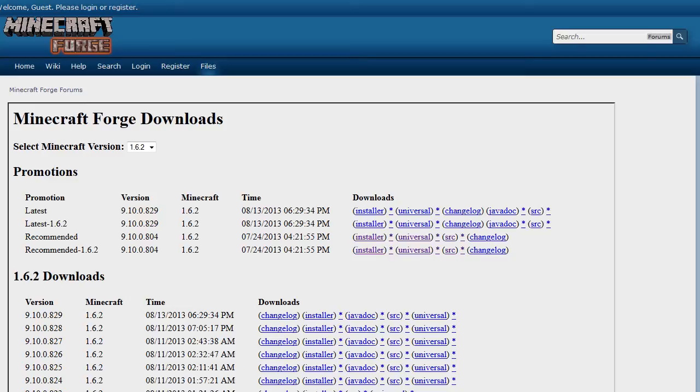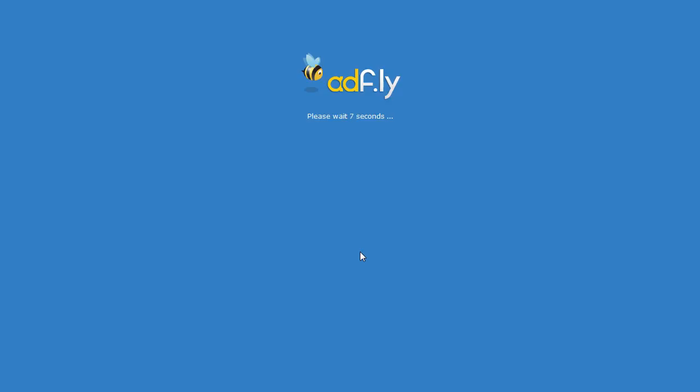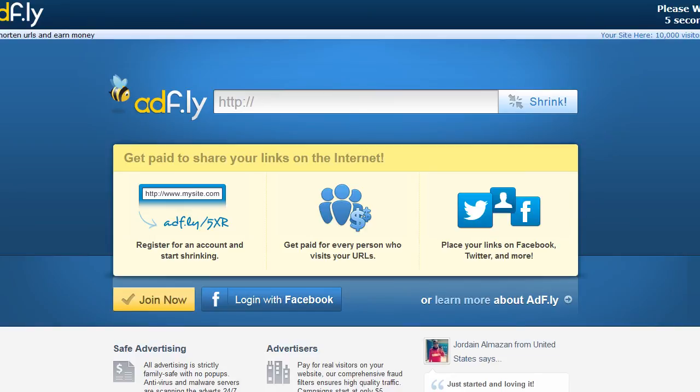So here's what we're going to do. We're going to go ahead and download the installer here for recommended 1.62, and it's going. All right, something was going on with AdFly there, so now I have the longer ad to wait for. AdFly is just an ad that pops up for 5 seconds, but I had to wait 10 now because it's dumb. And I have to wait 5 more. Okay, anyway, so we're going to download Minecraft Forge here.